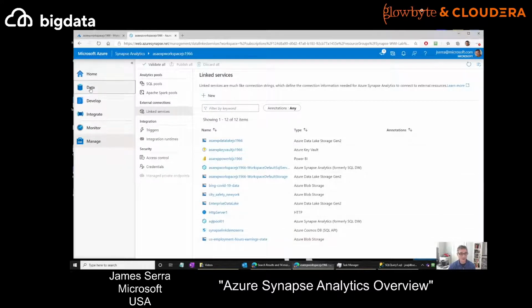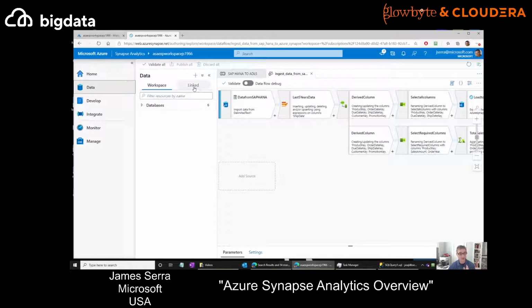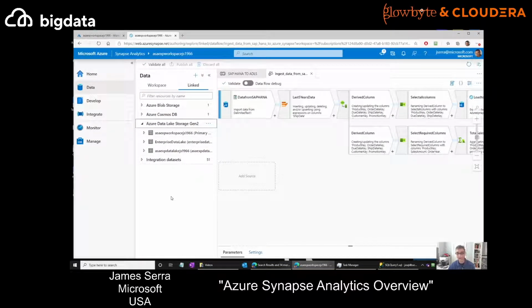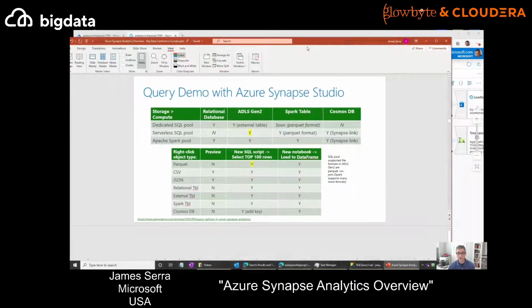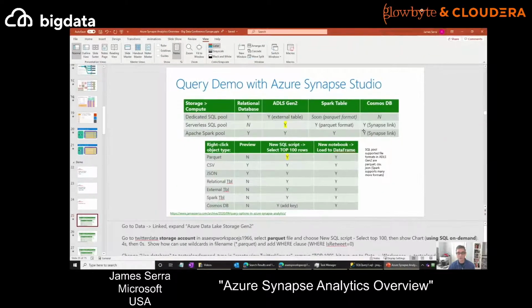And if I go to data, if I link in Data Lake Store Gen 2, you will see this underneath here. And this is where I'm going to show you how to query what is in the data lake as well as other stores.